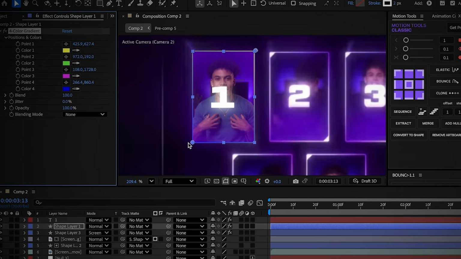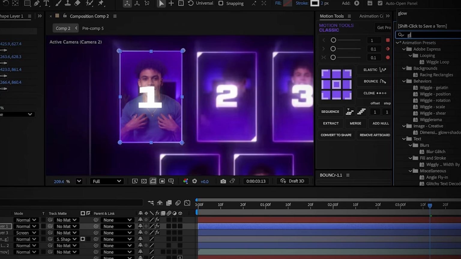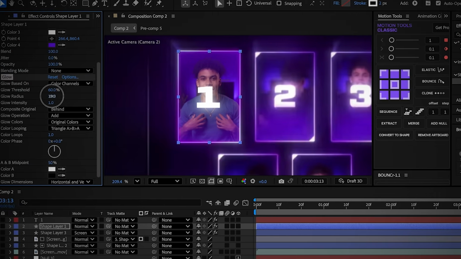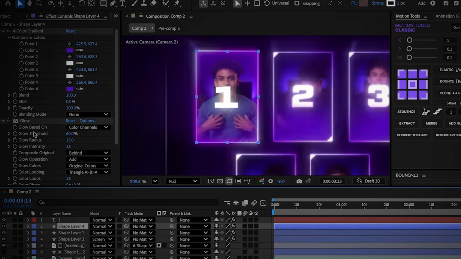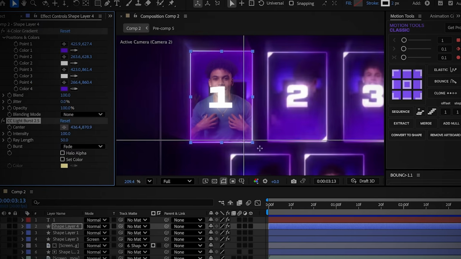Position all the color points at the corner of the rectangle, change color 1 to purple, sample the same color for color 4, and set color 3 and color 2 to white. Add glow effect and increase the glow radius to 15. Duplicate the layer, delete the glow, add a CC light brush effect, and position the center point in the middle.